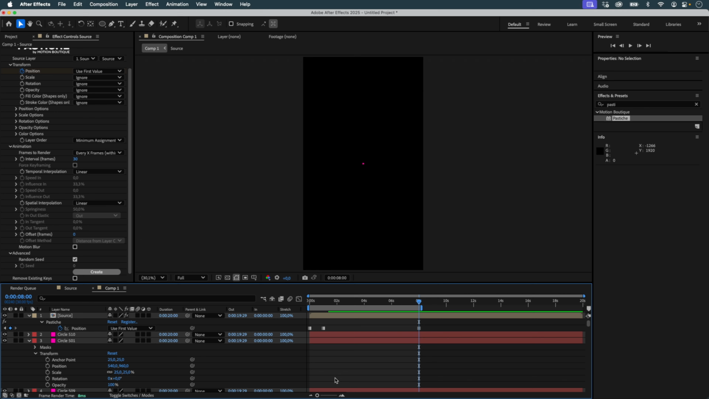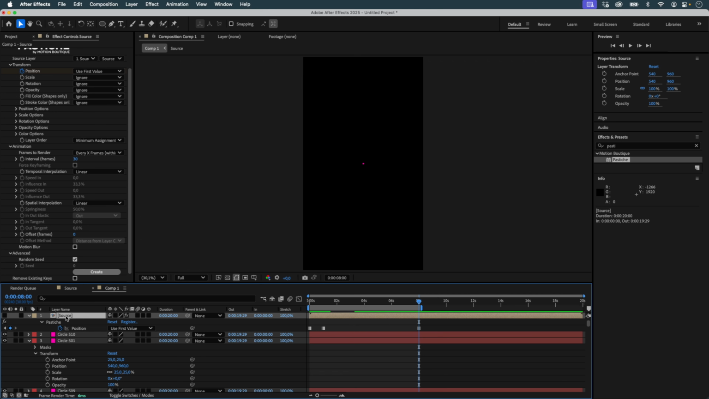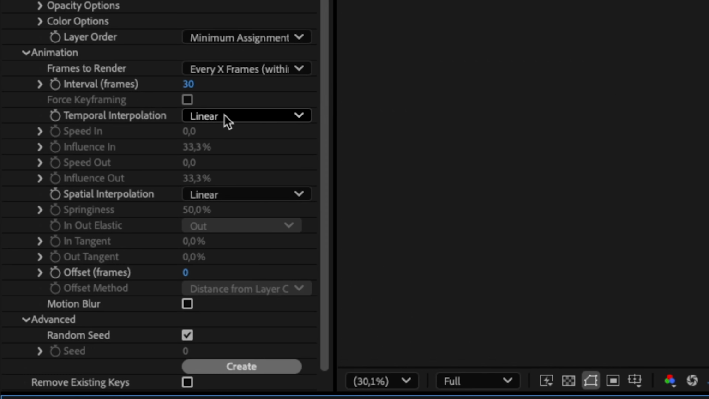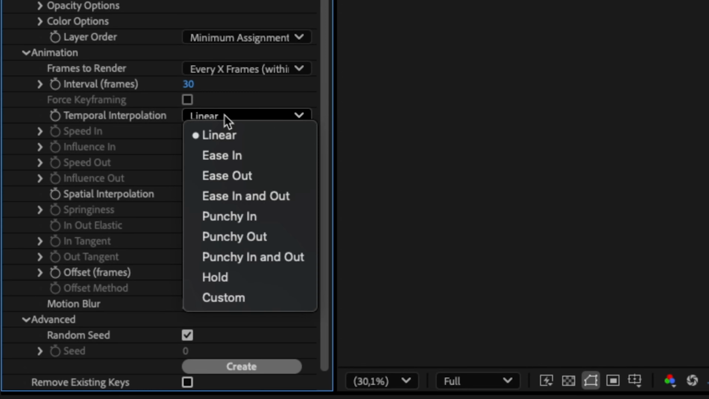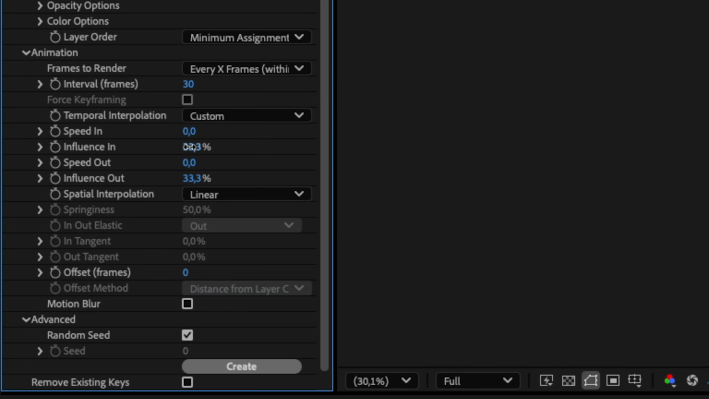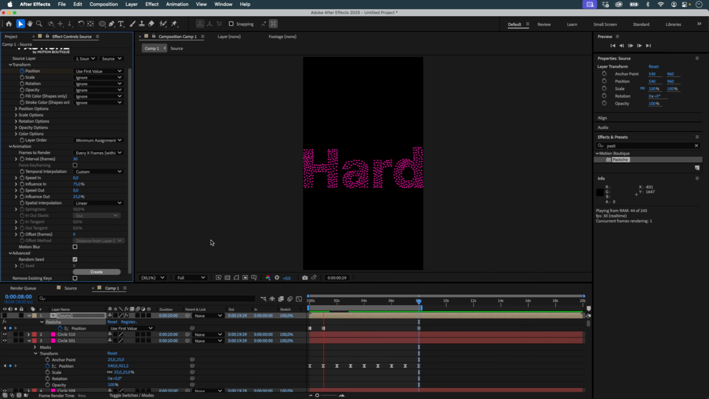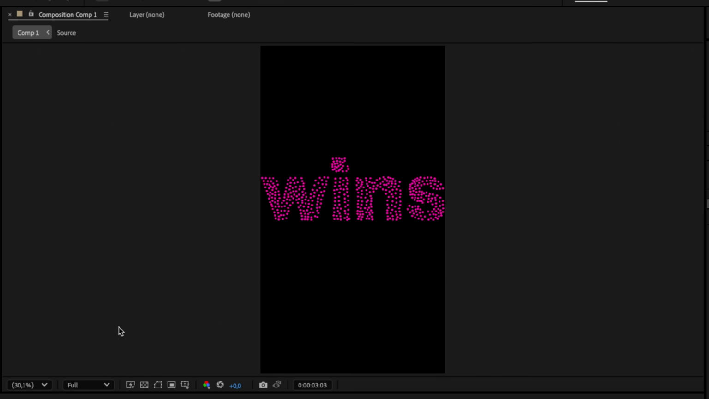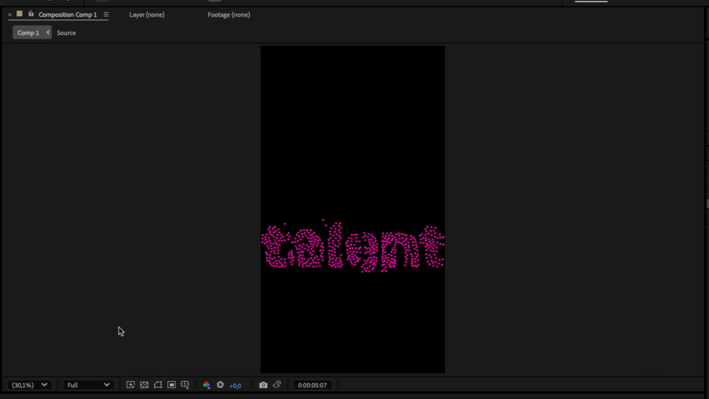Next, I fine-tune the temporal interpolation to smooth the motion between collages. I select Custom under the temporal interpolation settings, then input 75 for in and 25 for out. This adds easing. The objects start faster and slow down smoothly. Transitions are smoother and feel more breathable.